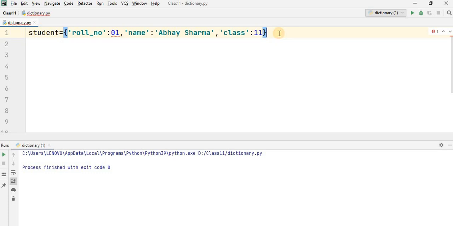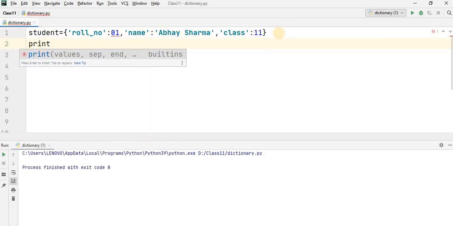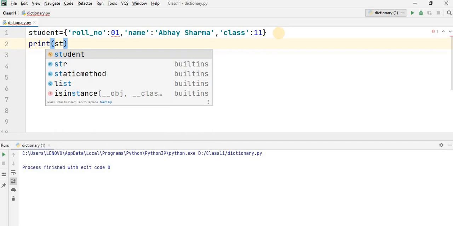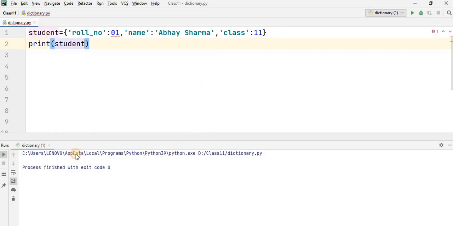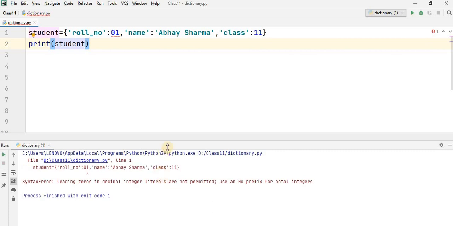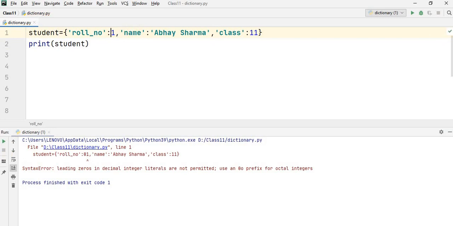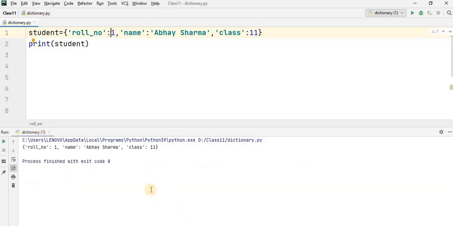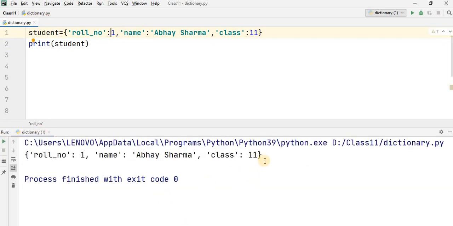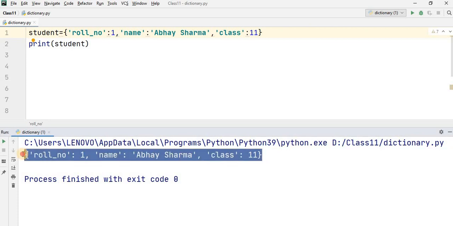And how to print the dictionary? It's very simple. Write down the print keyword, then the name of the dictionary, and print it. What is the problem? 01 is not correct, write down the 1 only. Okay, so now you can print your dictionary.